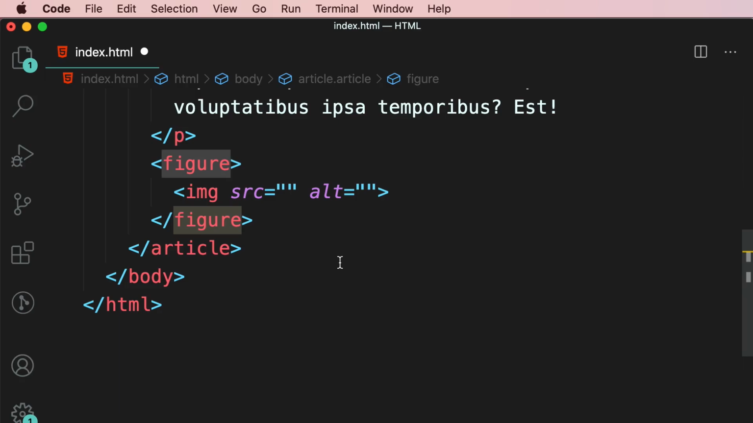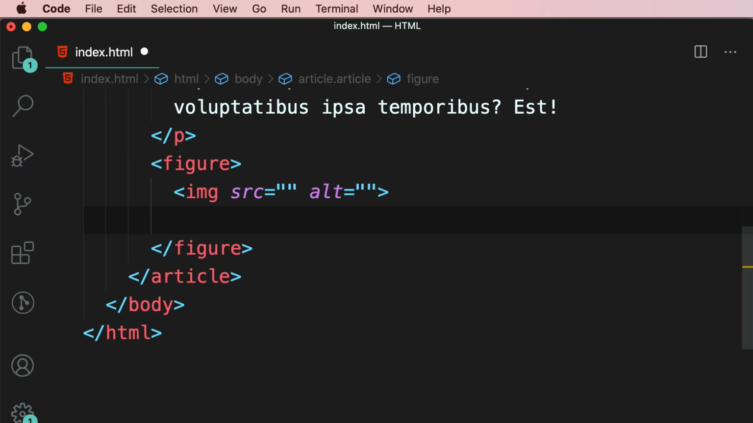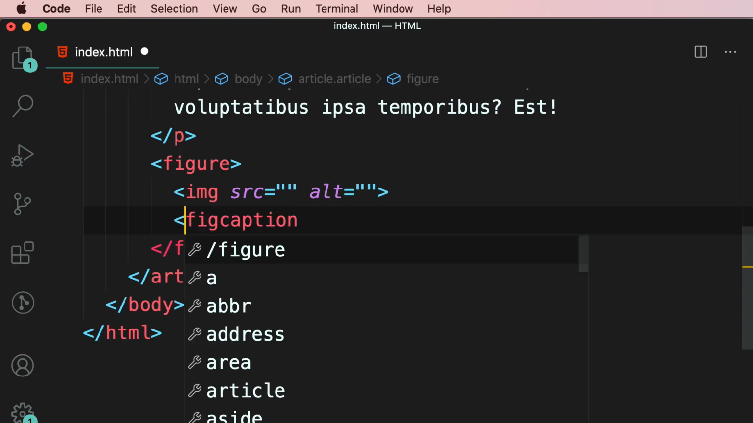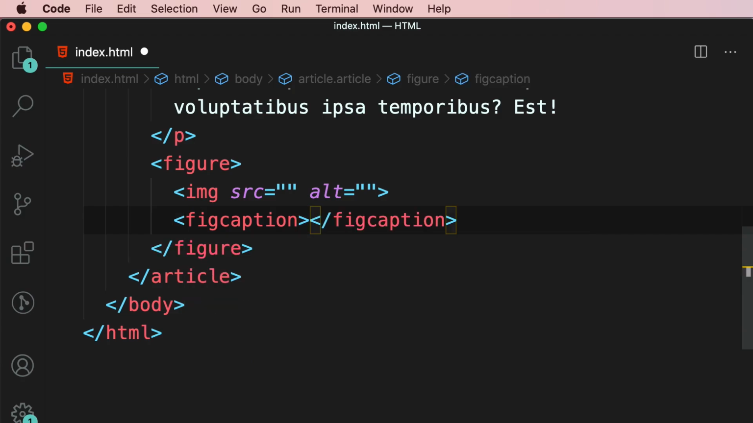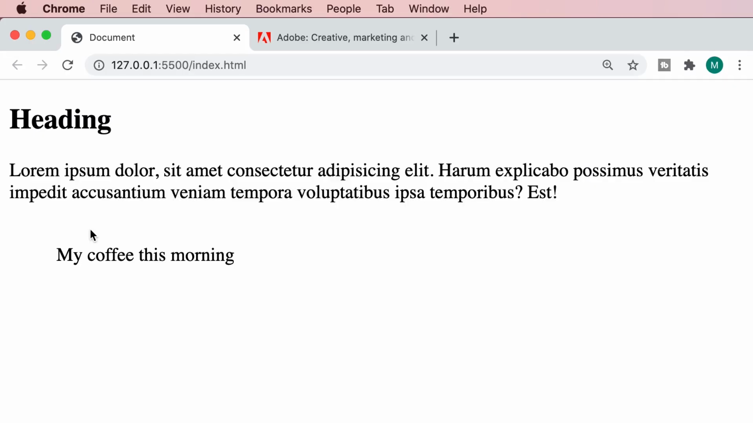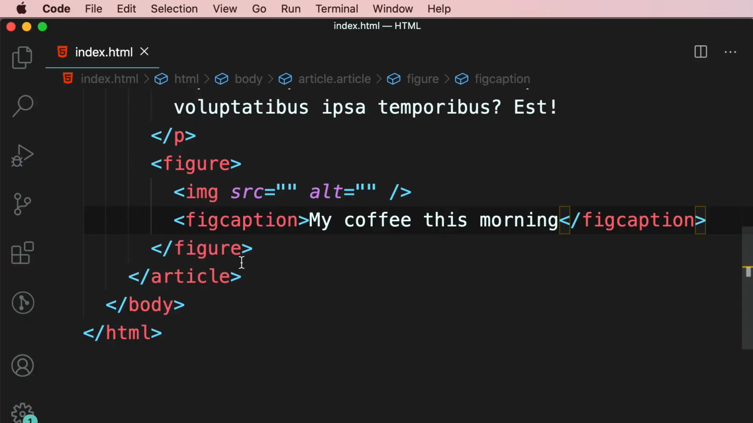Now, a figure can optionally have a caption. This caption can be above or below the figure. So here we can add a caption using the figcaption element. But unfortunately, at the time of recording this video, VS Code doesn't recognize this element. So if I press tab, it doesn't generate the tags. So here we have to use a left angle bracket, then close it here to generate these tags. So here we can say my coffee this morning. Now let's save the changes and take a look. So we don't have an image here because I didn't set the source, but you can see an example of a caption. And again, this caption can be above or below the image. So this is an application of the figure element.